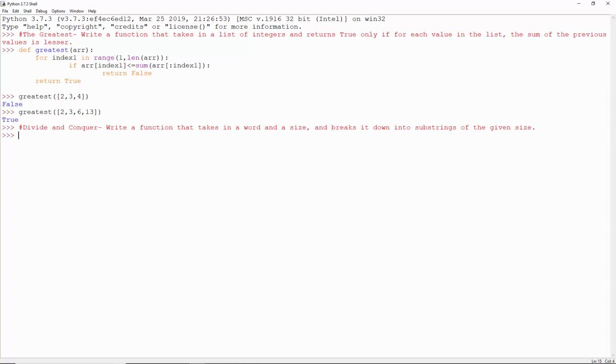Divide and conquer. Write a function that takes in a word and a size and breaks it down into substrings of the given size. Here we use list comprehension to hold slices of this word. These slices are of given size. To create these slices, we begin from index 0 and go all the way until the end of the word. And a slice is from index to index plus size.